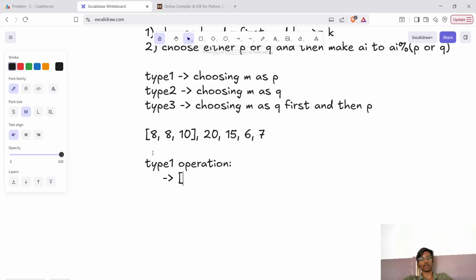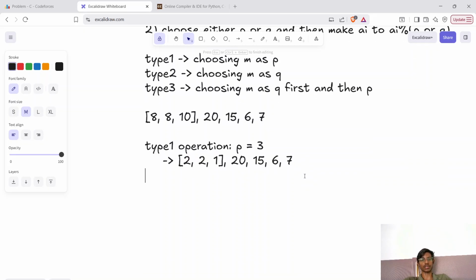So if I perform type 1 operation, how will the array be transformed? If I perform type 1 operation choosing m as p, and in the given example we already know that p is 3, I get 8 as 2, and 8 as 2 again, and 10 as 1. And 20, 15, 6, and 7 will remain the same. So this is what happens if I perform a type 1 operation on it.